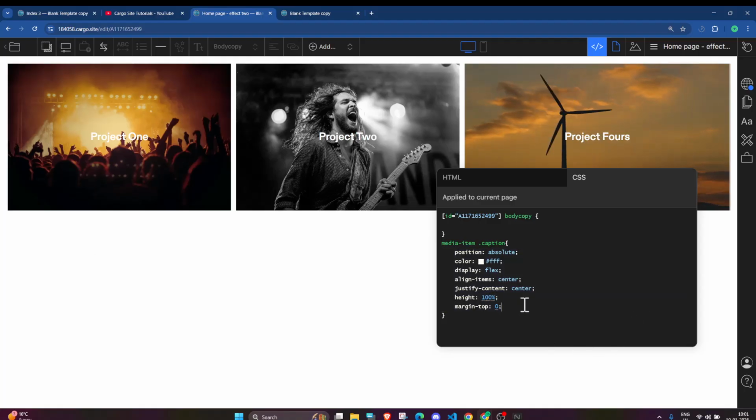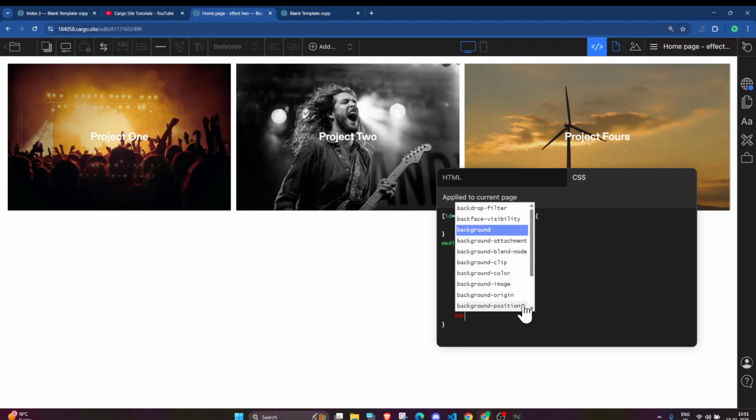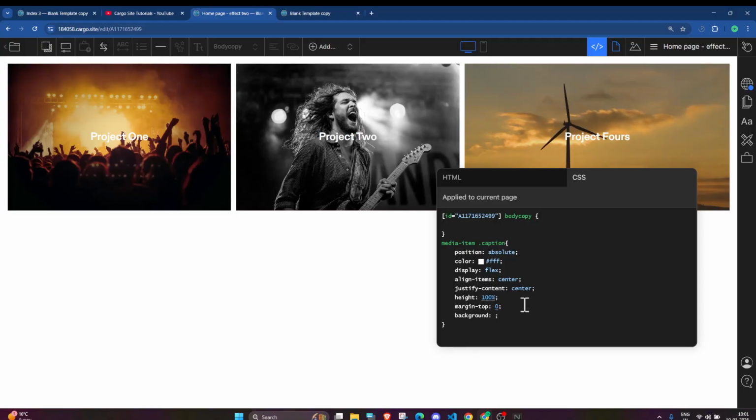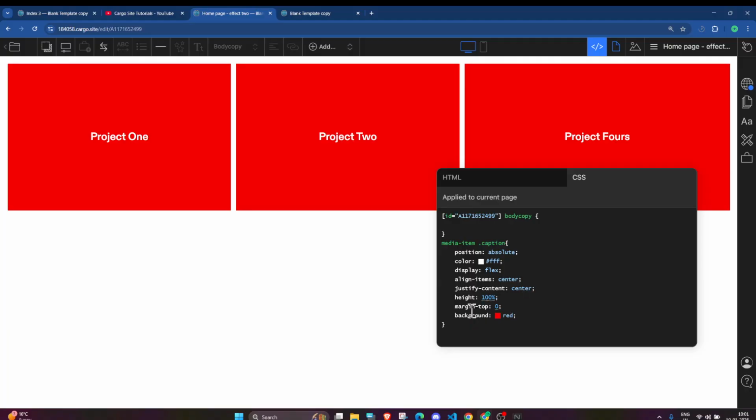For now I will add the background because I want to make it a button. So I will add the background red. Okay, let me just add.